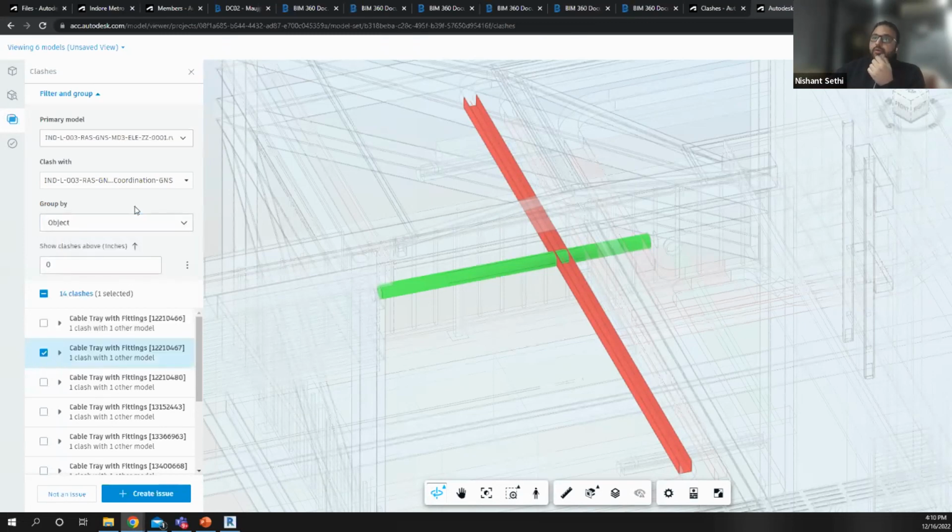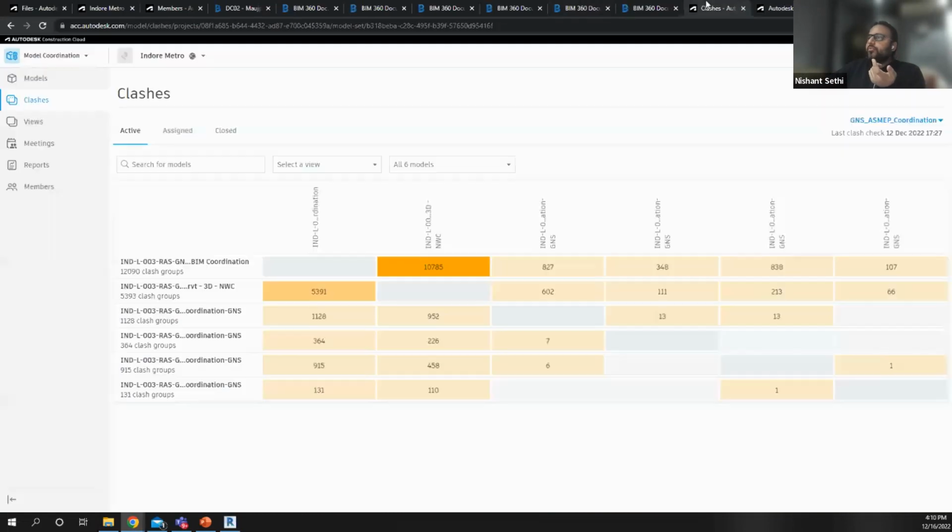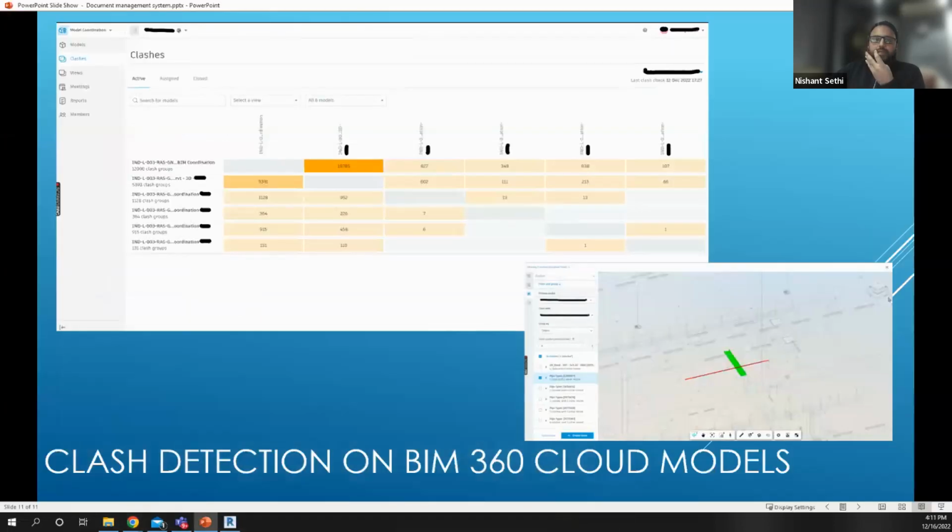So these were some of the practical things, and how you maneuver inside a model on BIM 360. So this was one example from my side, and I guess I'll ask Tushar to take over.